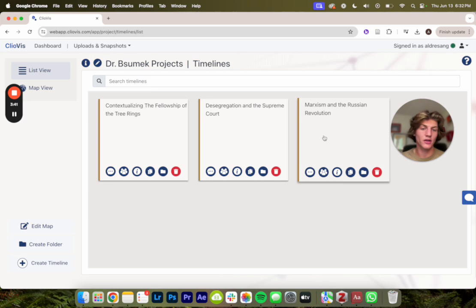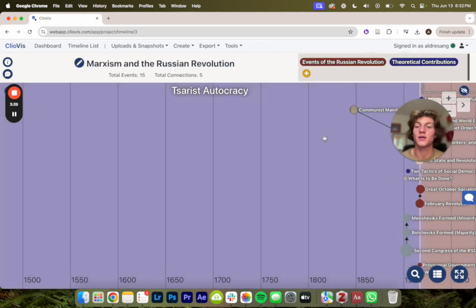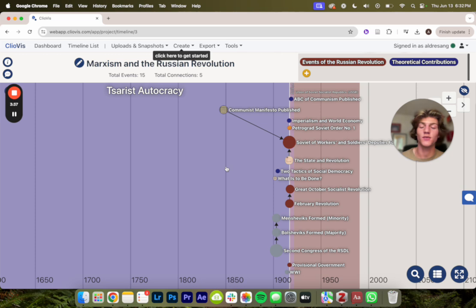Alright, so today we're going to look at Marxist Leninism and the Russian Revolution, specifically looking at how this sociological theory, this economic theory, was changed because of the Russian Revolution and impacted the beginning of the Russian Revolution.